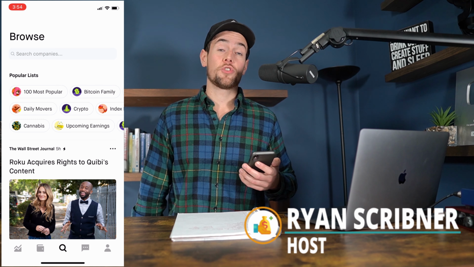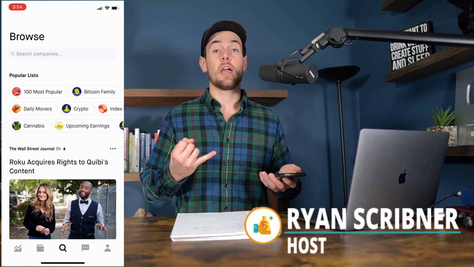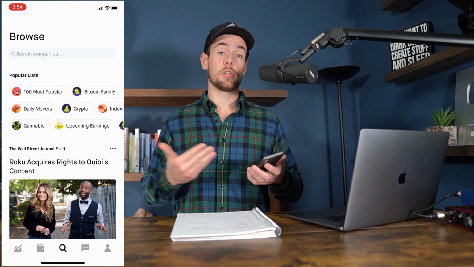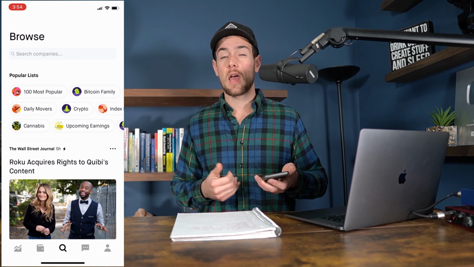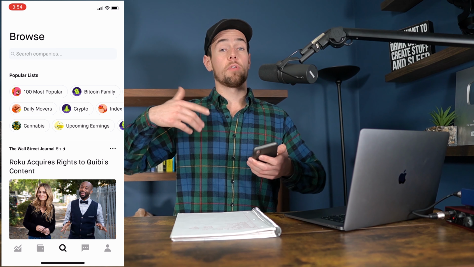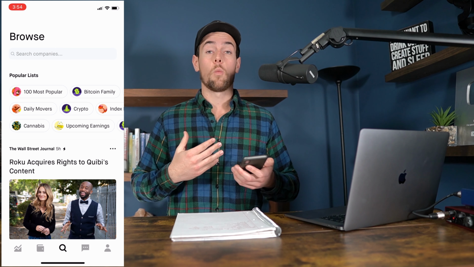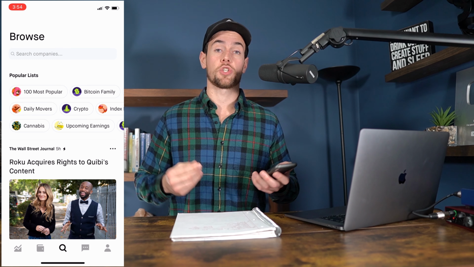So in order to purchase a stock on Robinhood, the first thing you have to understand is what stock you actually want to buy. So let's say, for example, you've done some research and you decided that you want to buy one share of Ford stock. Well, now let me show you how to purchase one share of Ford.